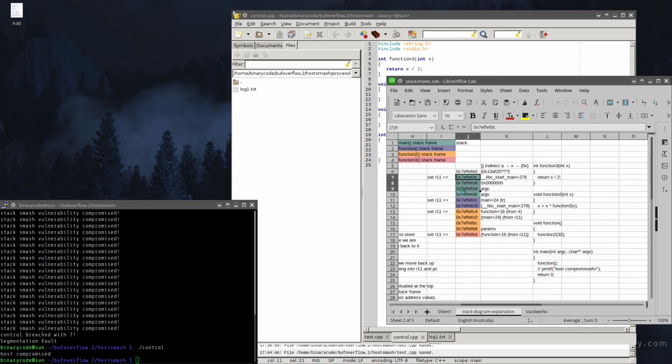Each function has its own stack frame, colored in a different color. Without going into too much detail here at this stage, just note that the larger addresses are at the top and the smaller addresses are at the bottom. And the stack grows downwards. So you've got the stack pointer here, pointing to this location.